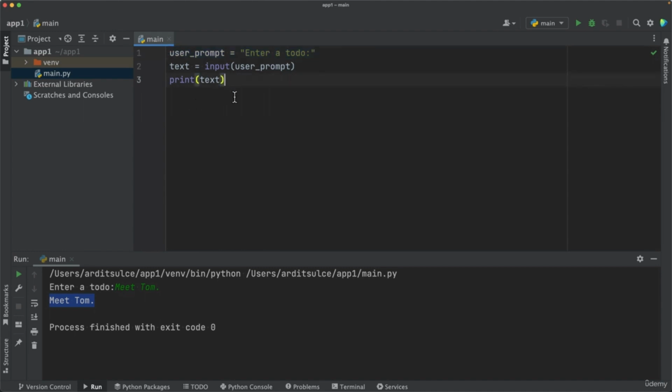So that's the state of our program. Right now it gets input and it returns the same input that it got.